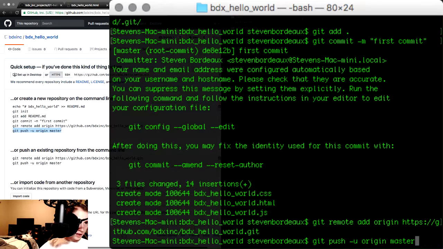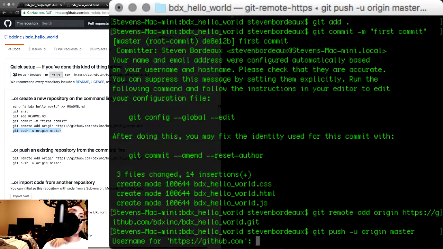Paste. Git push minus u origin master. 1, 2, and we're gonna do it. Just double checking the comments. Minus u origin and 1, 2, 3. Enter. Username for GitHub.